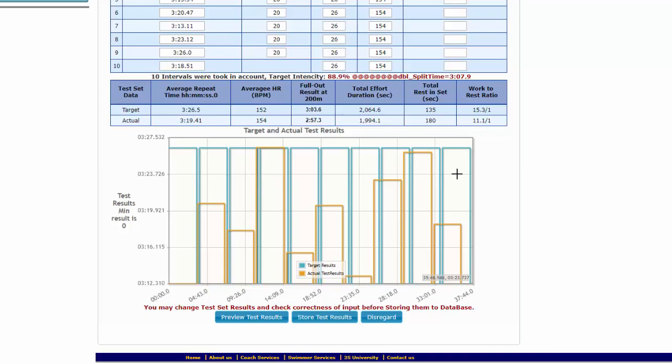So the difference between the blue and yellow line will actually give you some idea about the quality of set execution. In this part, and we'll be talking about it a little bit later, you can see that the consistency of the execution is really all over the place, and the athlete is going faster and slower all the time. It's not necessarily a high quality of execution, which will influence the training effect which the athlete will achieve.